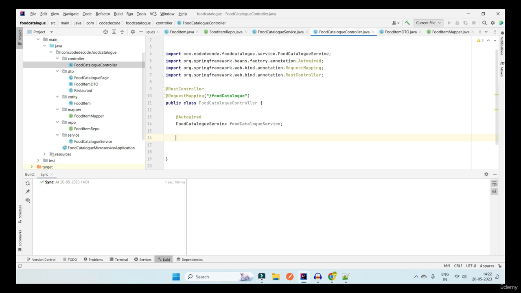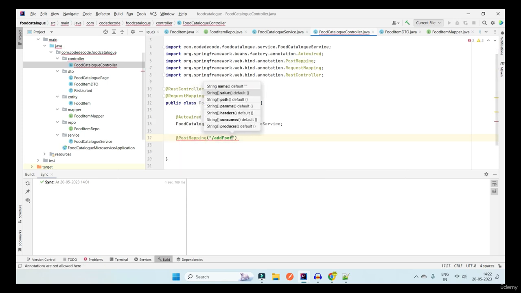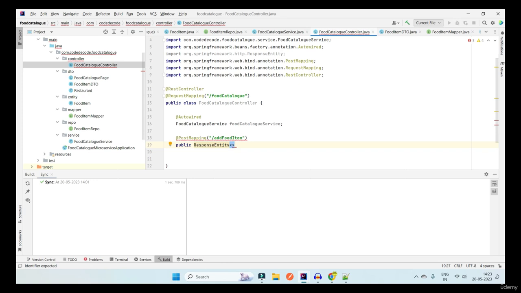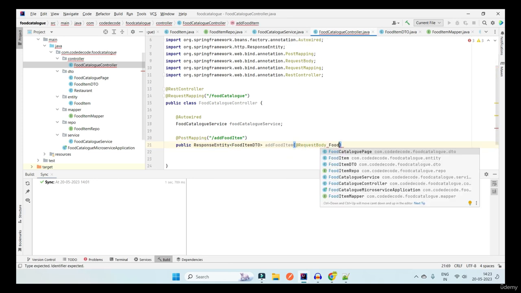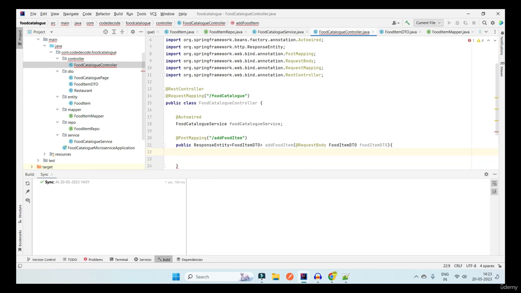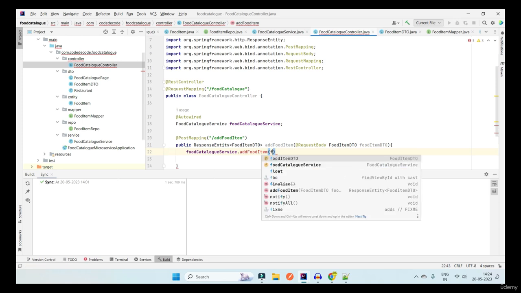First, we'll be creating a local endpoint to add food items in food item database. It's going to be the post mapping add food item. And we will show the client the food item DTO. In the request body, we will be getting the food item DTO and we will be calling the service method to first convert this item DTO to food item entity and save it in DB and return the DTO format of that. So food catalog service dot add food item and pass your food item DTO.